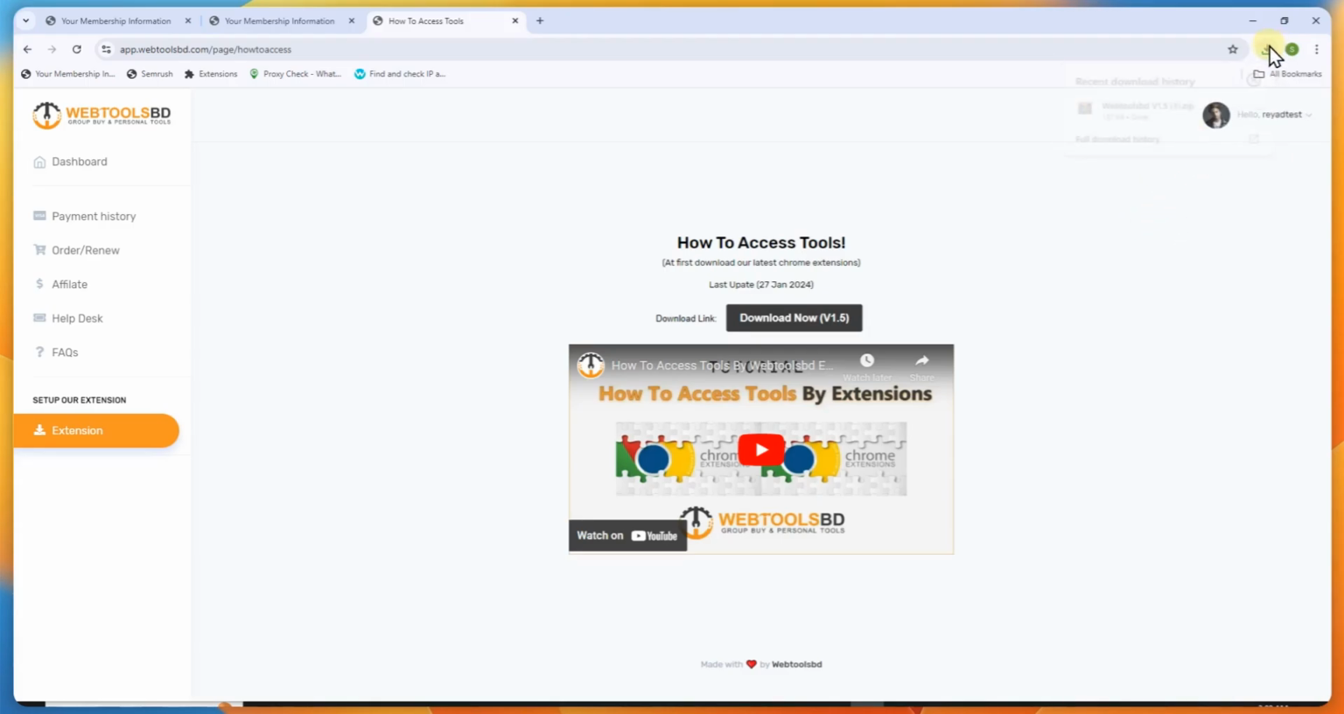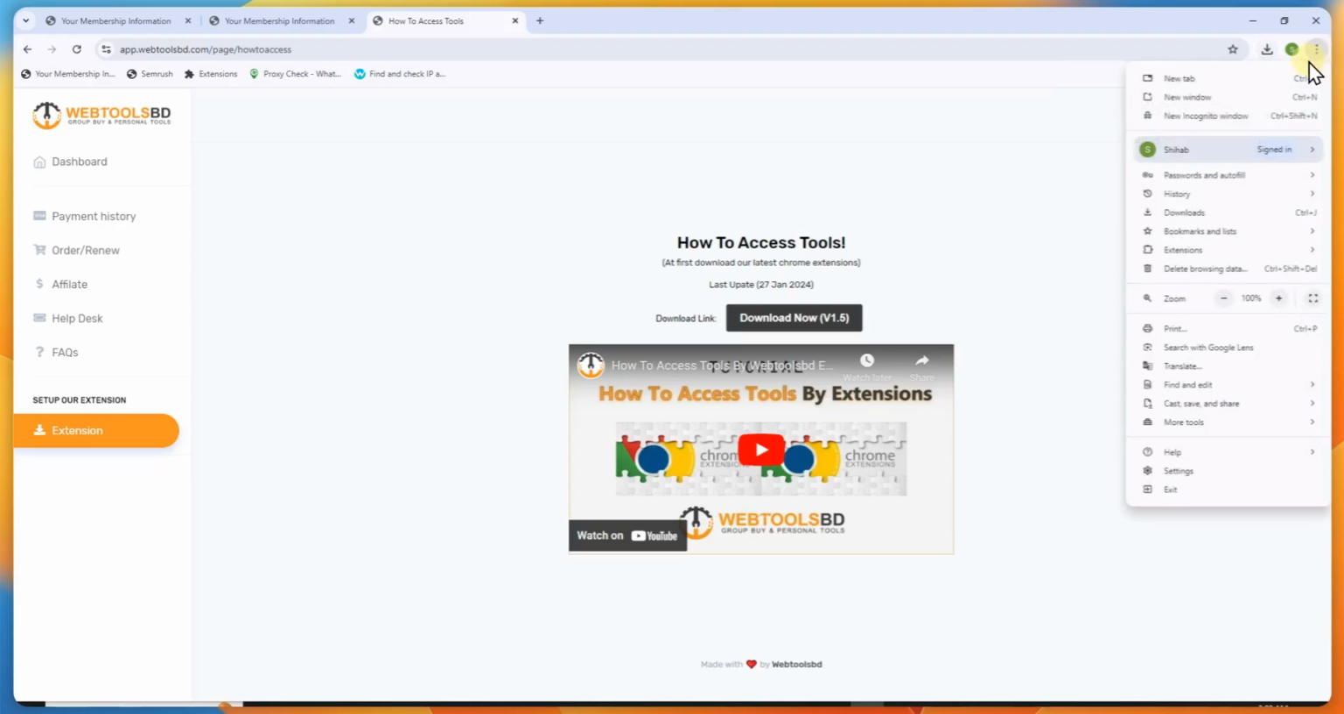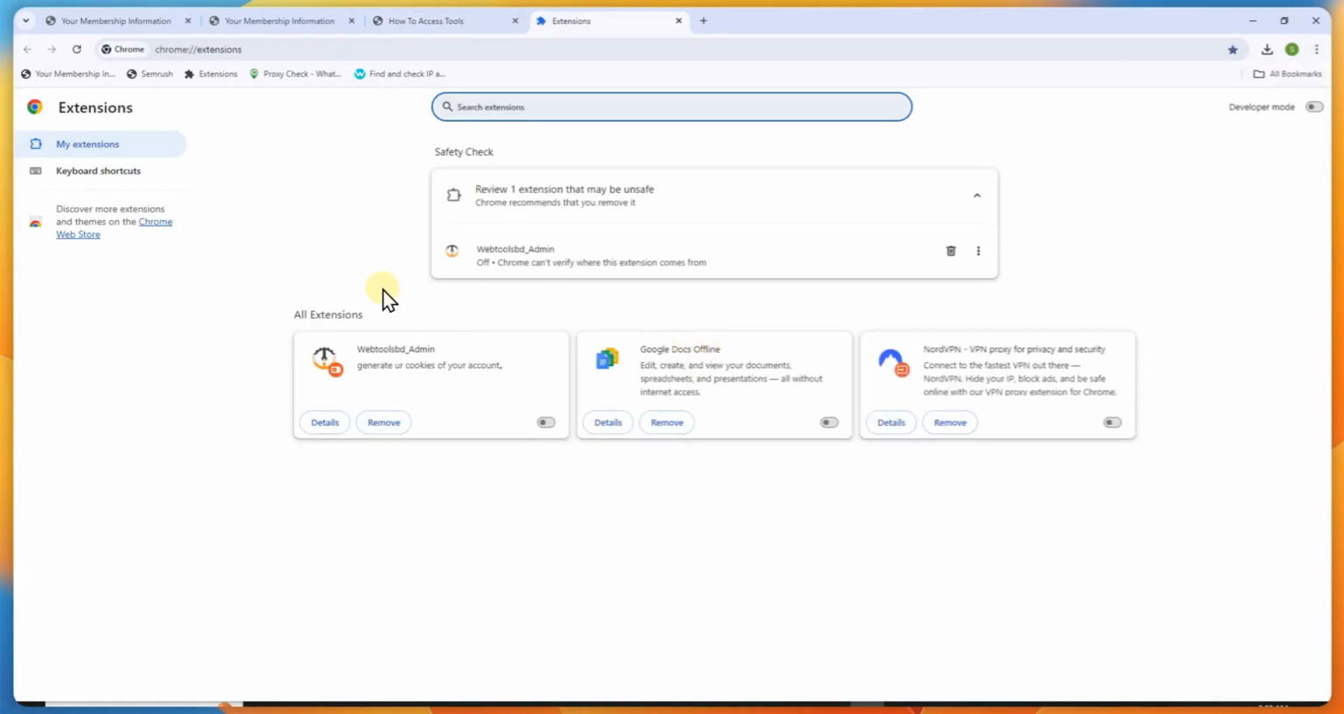Yes, download completed. Now click this three dot button in your Chrome browser, then go to Extensions, hover on the extension menu, then click Manage Extensions. So you can see an interface like that.